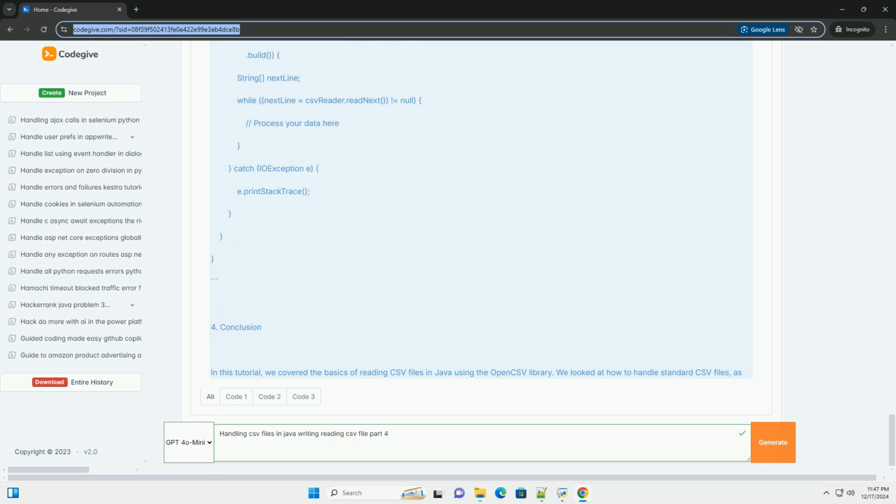Step 3: Explanation of the code. 1. Import statements. We import the necessary classes from the OpenCSV library and standard Java libraries. 2. CSVReader initialization. We create an instance of CSVReader by passing a FileReader object that points to our CSV file. 3. Reading the header. We use reader.readNext to read the header line of the CSV file.